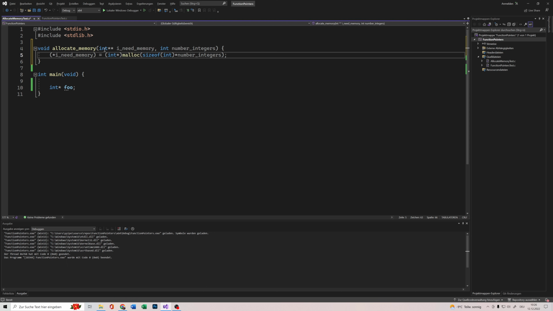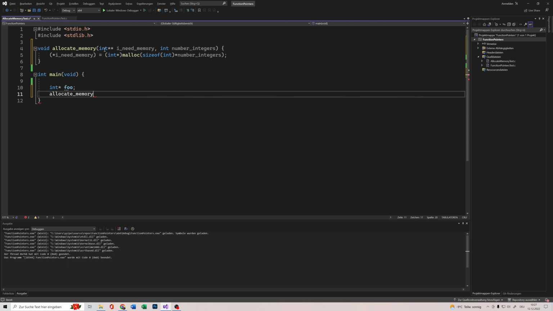basically that's it. So we have a pointer to an integer as our parameter. We access just the address of the pointer to an integer and allocate for that specific pointer a memory. So we can call this method by calling allocate memory, and we need to pass the address of foo, and that's it.